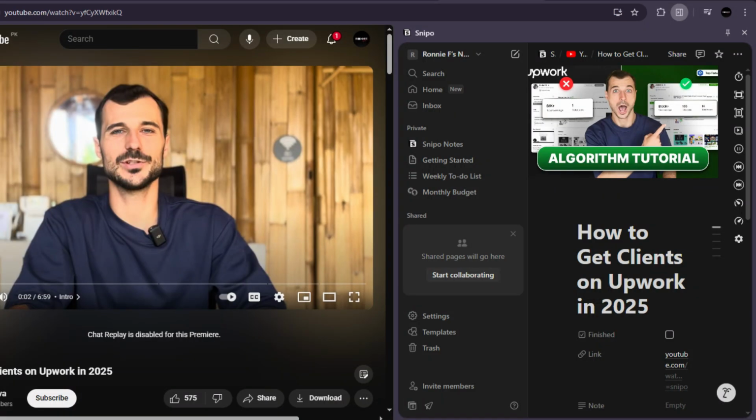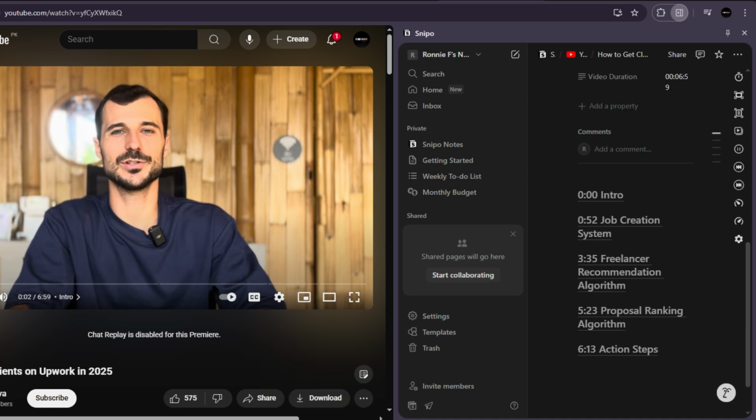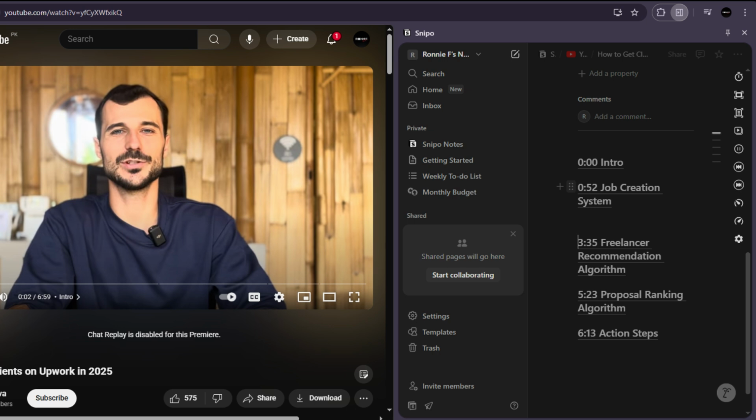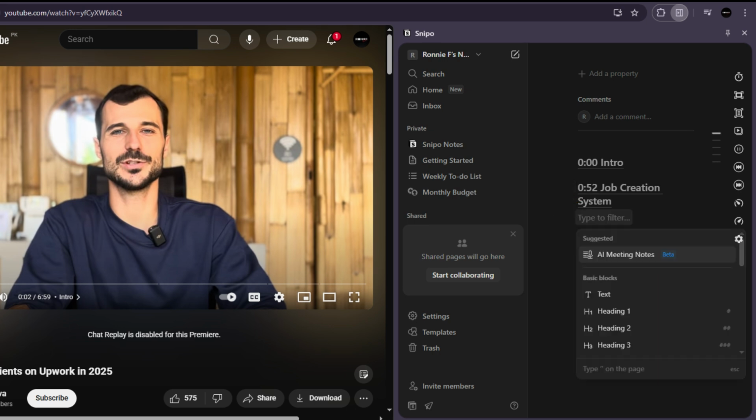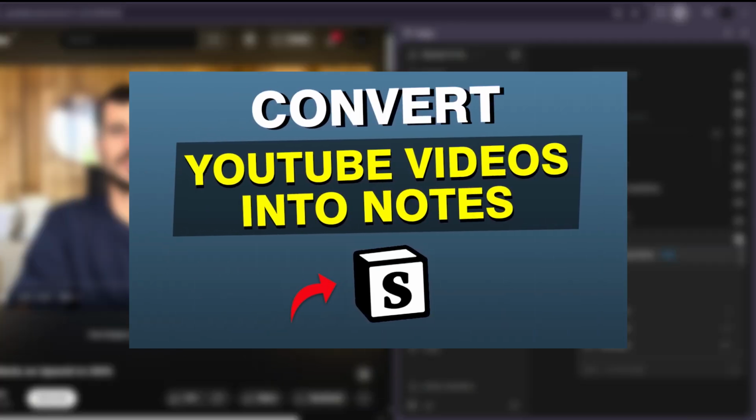Now when you go back to your YouTube page and click on that button once again, you'll see that a tab will pop up from the right side of your screen and you'll see the notes of that YouTube video and all the other options that you can use. If you hover over the notes, you'll see this plus option. You can click the plus option in order to add anything that you want to add. And that is how you can take notes from your YouTube videos while using Snipo.